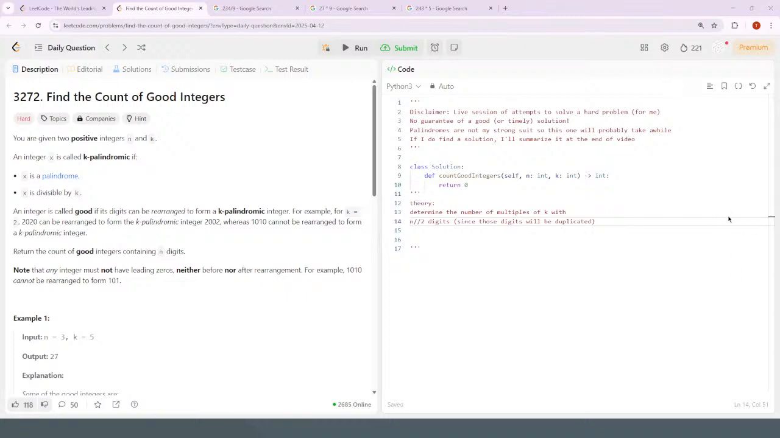And then determine the number of permutations of that set of digits, and possibly ignore anything that's already been seen. Seems like a lot.